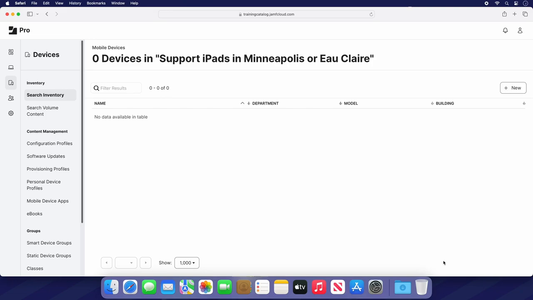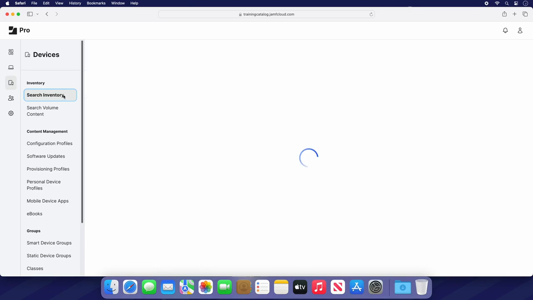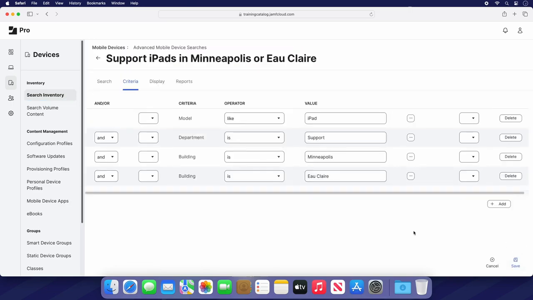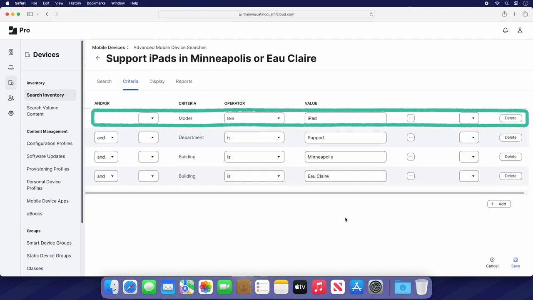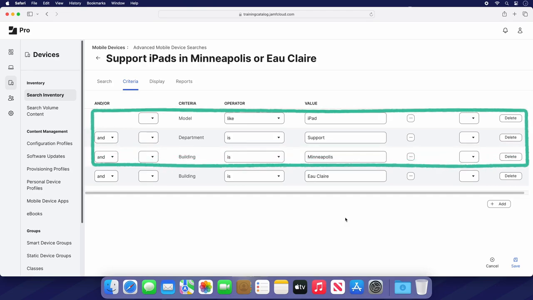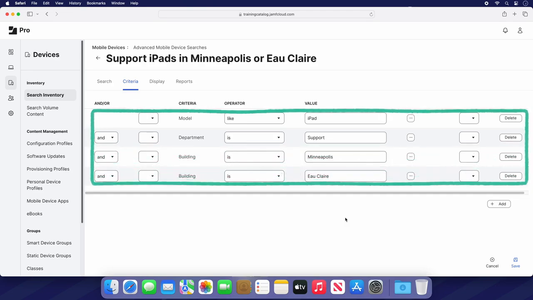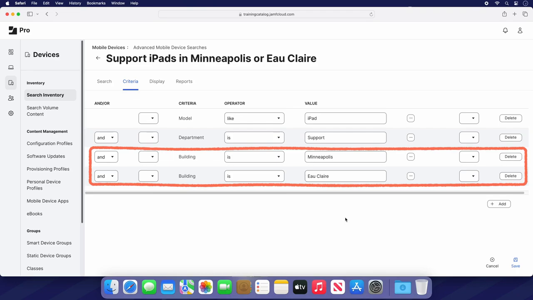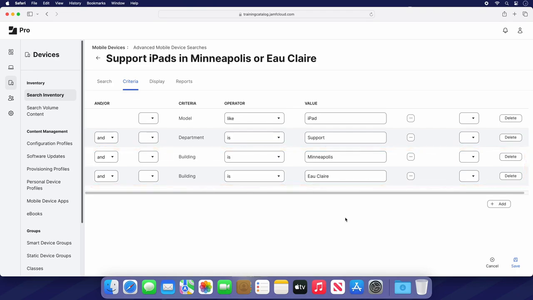This is where advanced search logic can get a bit tricky. Navigate back to our advanced search and view the criteria. Jamf Pro evaluates this logic literally. We are looking for models containing iPad that are in the support department, that are in the Minneapolis building, and in the Eau Claire building. Since computers or mobile devices can only be assigned to a single building at a time, this search returns no results. Let's adjust our criteria.